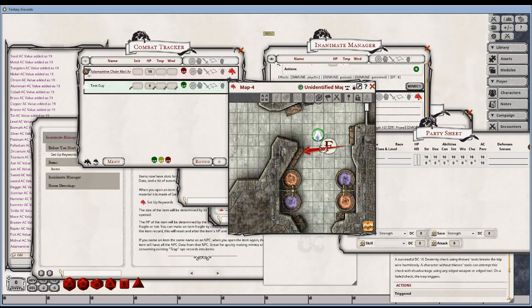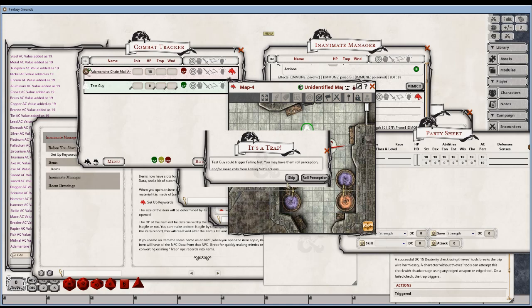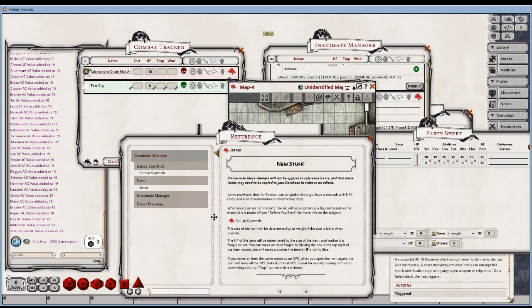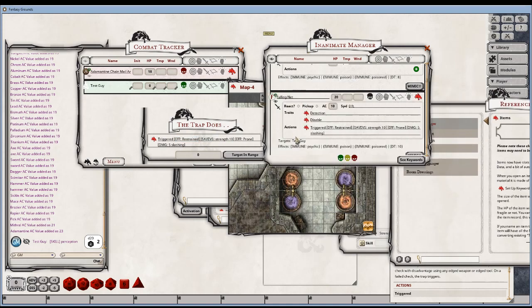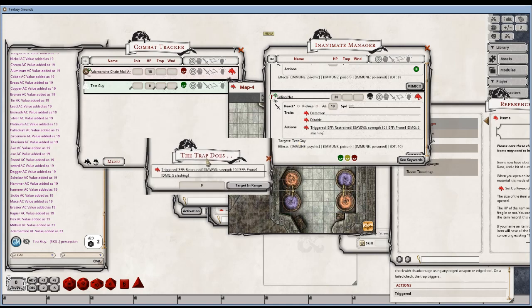Now he's walking, and he happens to step on this trap. Test guy could trigger falling net. You may have them roll perception and or make rolls from falling net actions. You can choose to skip, or you can choose to roll perception. Either way, it's going to bring up this window. So we can see we rolled perception. And now it's already targeted test guy, and we can make these effects and rolls right from this window.